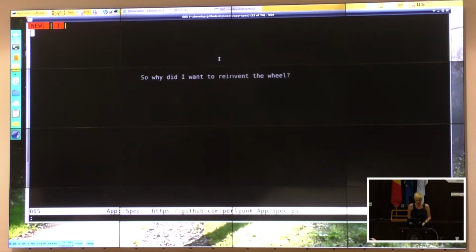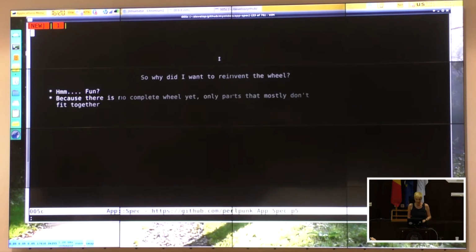So yeah, why did I want to reinvent the wheel? Because it's fun, and because there is no real wheel yet. There are certain frameworks that do certain things, but you can't plug them together. So there is some bash completion on CPAN, for example, but I don't find it easy to use, and you cannot use it with every one of the existing frameworks.